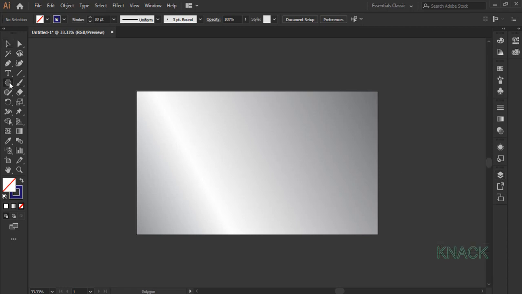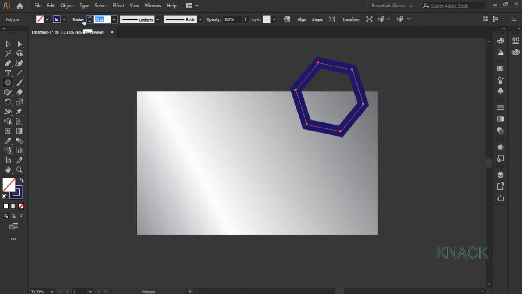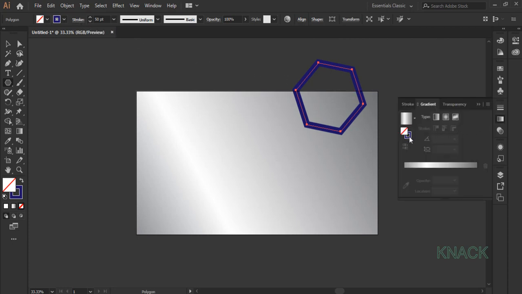Alright, now pick the polygon tool again. Draw a hexagon like this. Set the stroke size to 50. Now we will color this stroke with gradients. Activate the stroke from here. We will be using the preset gradients.